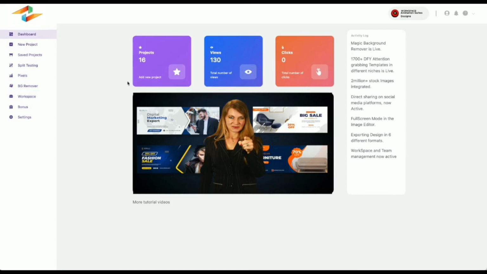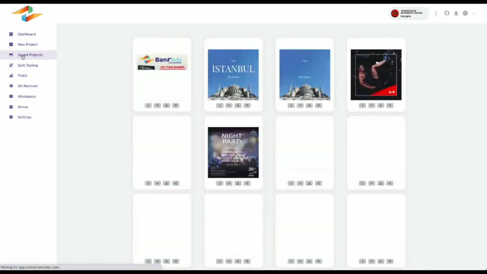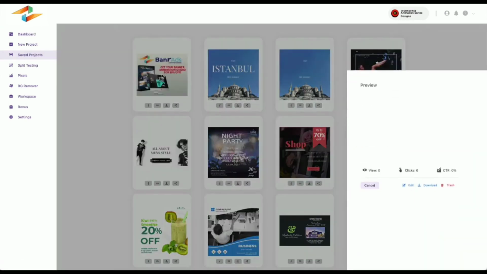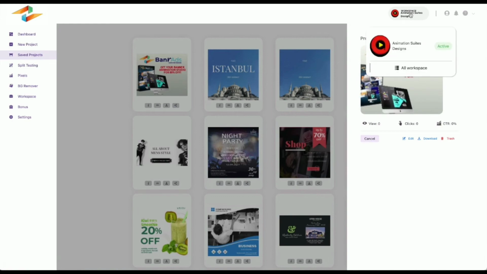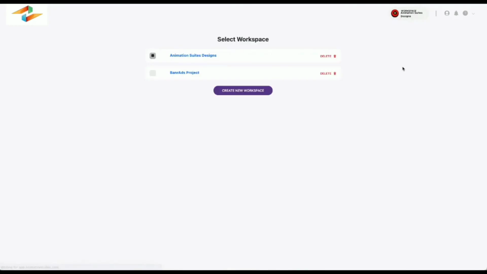Now, what's also amazing about BanrAds is that obviously you can see where your saved projects are, and you can edit those projects, you can download it, you can preview it, but you can also have workspaces here. Now, what does a workspace mean? Just go to my workspace.